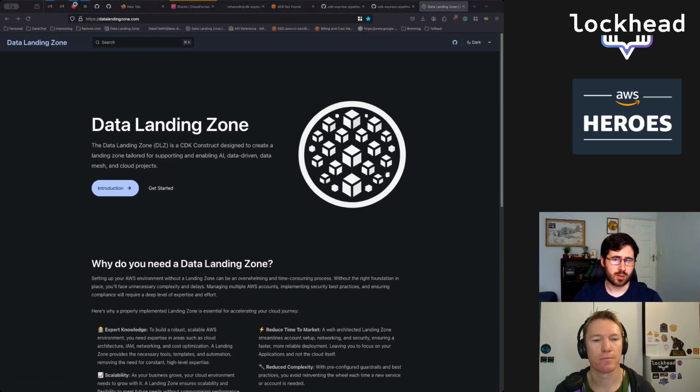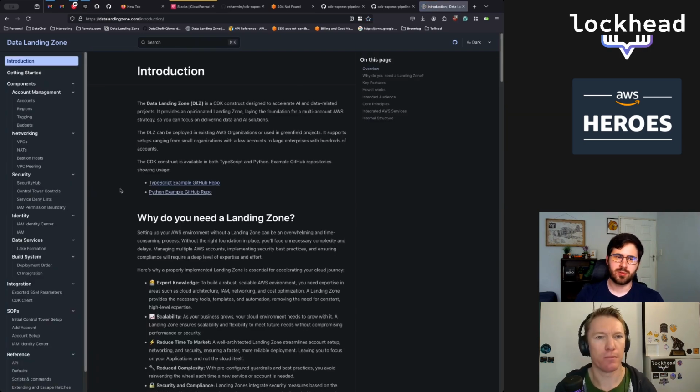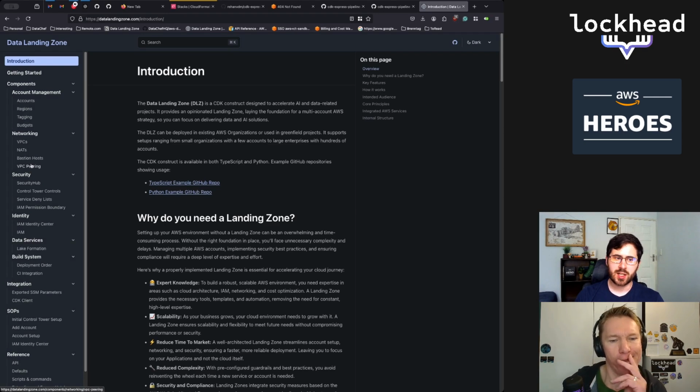So the latest project I'm using it on is this thing called data landing zone, which is a CDK construct for a landing zone, which is more targeted towards data. I'm not going to go too much into the details, but if you've worked with AWS before, there's lots of boilerplate that you have to get done, like setting up multiple accounts, regions, tagging, budgets, VPCs, NATs, all these security controls that you don't want to do every time you start a new project or a new account, but it needs to be there for your application to run.